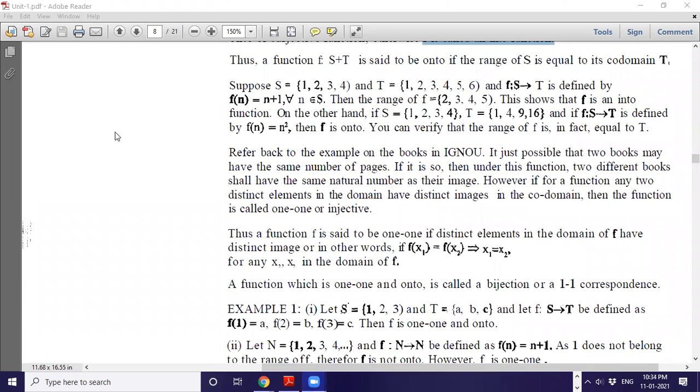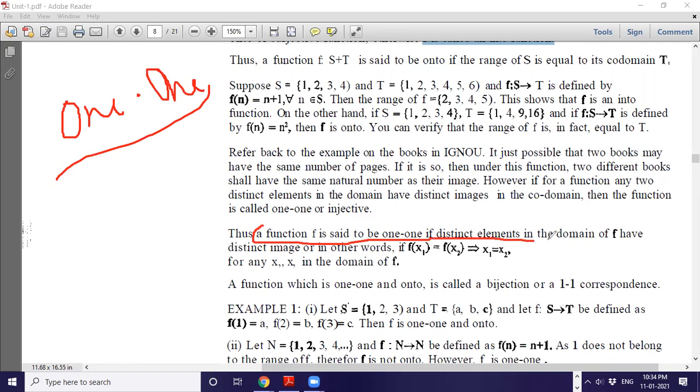So let's define these things, that is one-one and onto. A function f is said to be one-one if distinct elements in the domain of f have distinct images, or in other words, we can write f of x1 is equal to f of x2 implies x1 is equal to x2, where x1 and x2 belong to the domain of f. Got it?